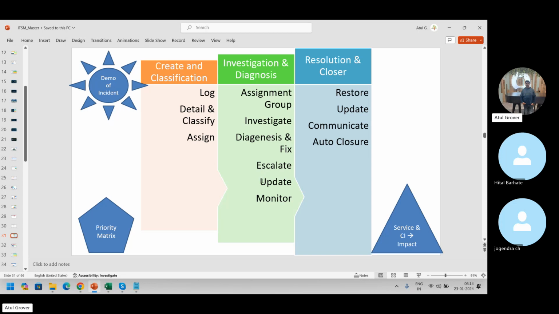and you update and monitor. And finally, resolution and closure. Incidents always get resolved. Requests always get fulfilled. Request resolve नहीं होती, request fulfill होती हैं. Incident कभी fulfill नहीं होते, incident resolve होते हैं. Can you give me a glass of water? It is a request and you are fulfilling it.